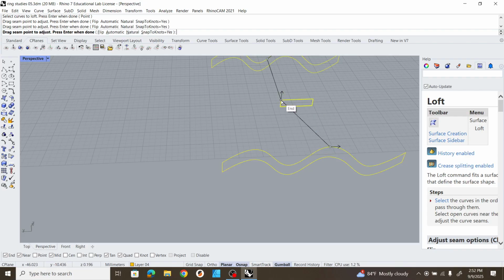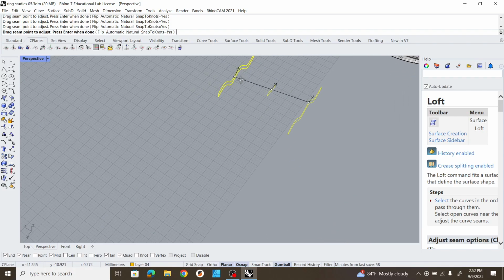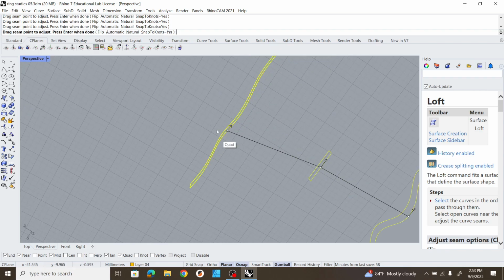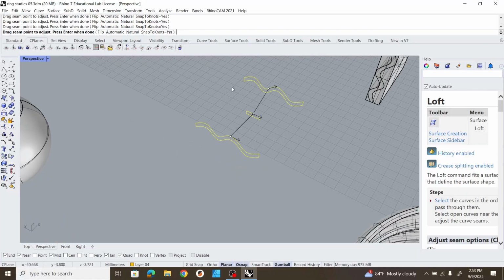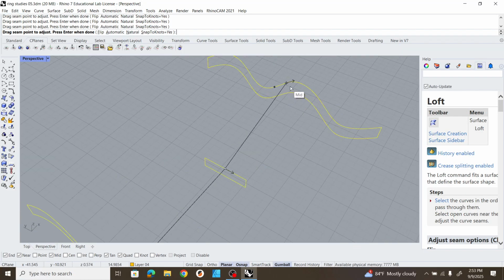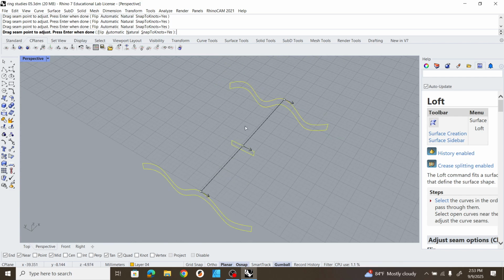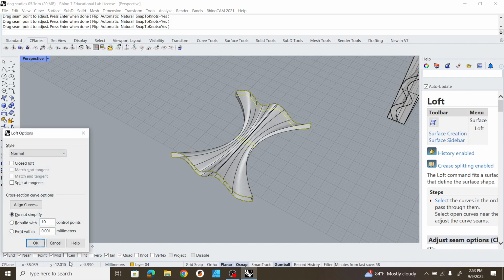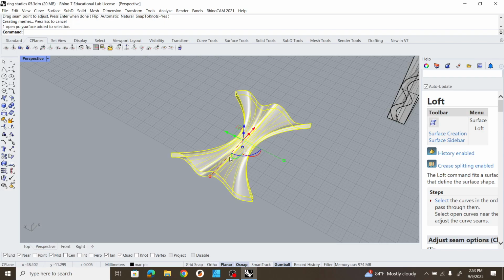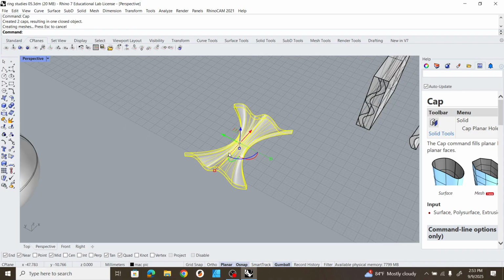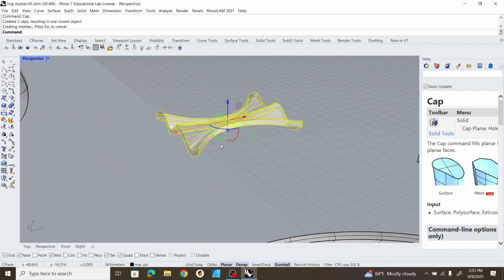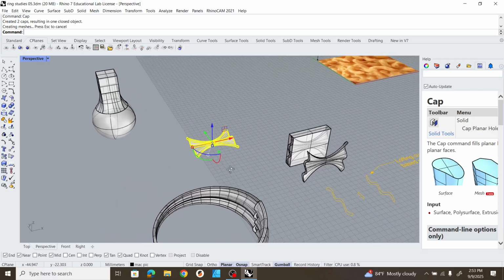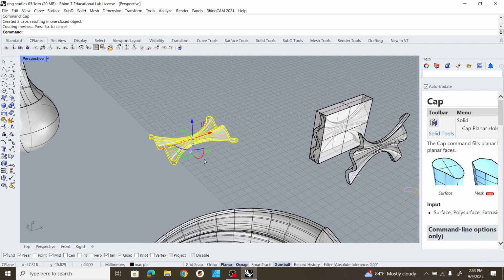Okay, there we go. Pull that guy up. All right, that looks like it's going to give me some good base surfaces. That looks good. And then we'll cap that again. And then same deal.